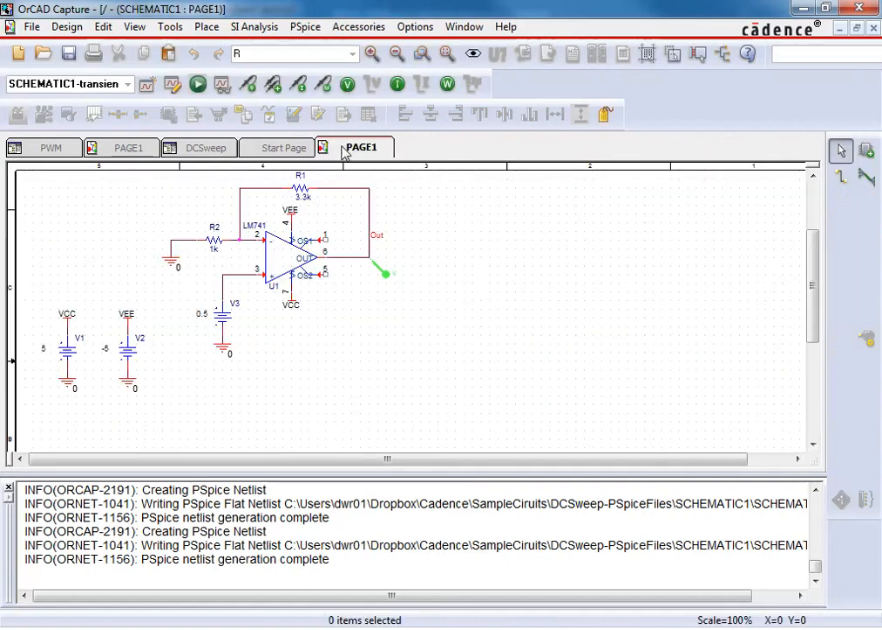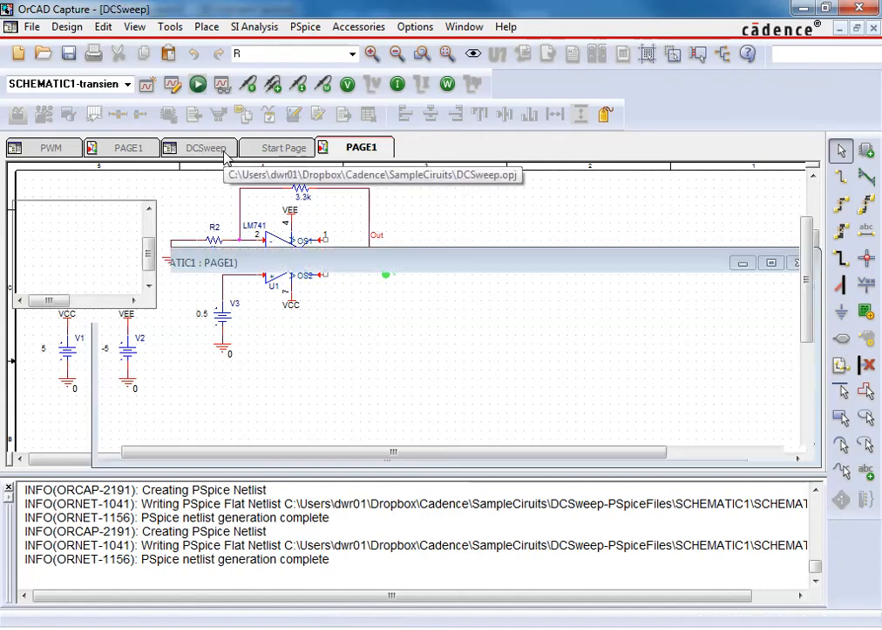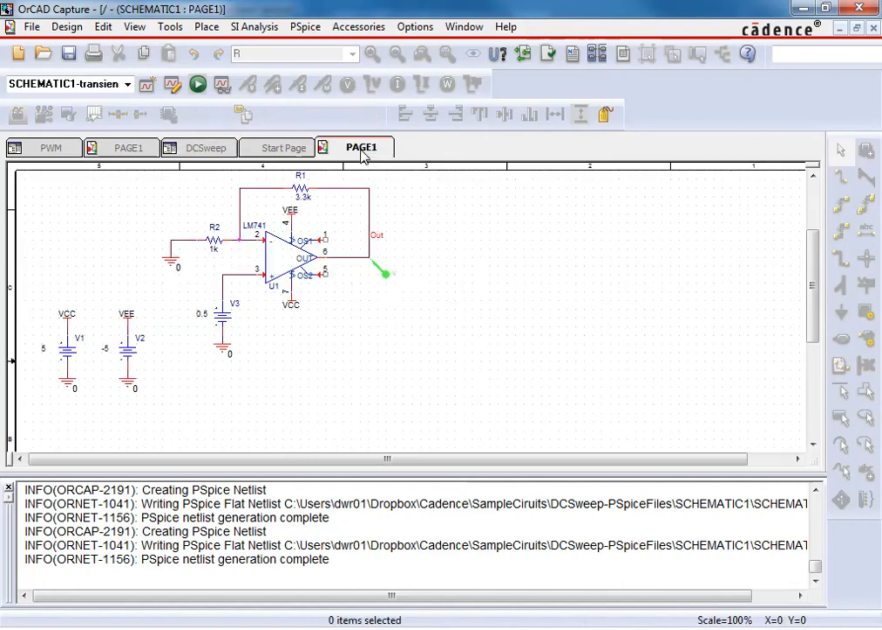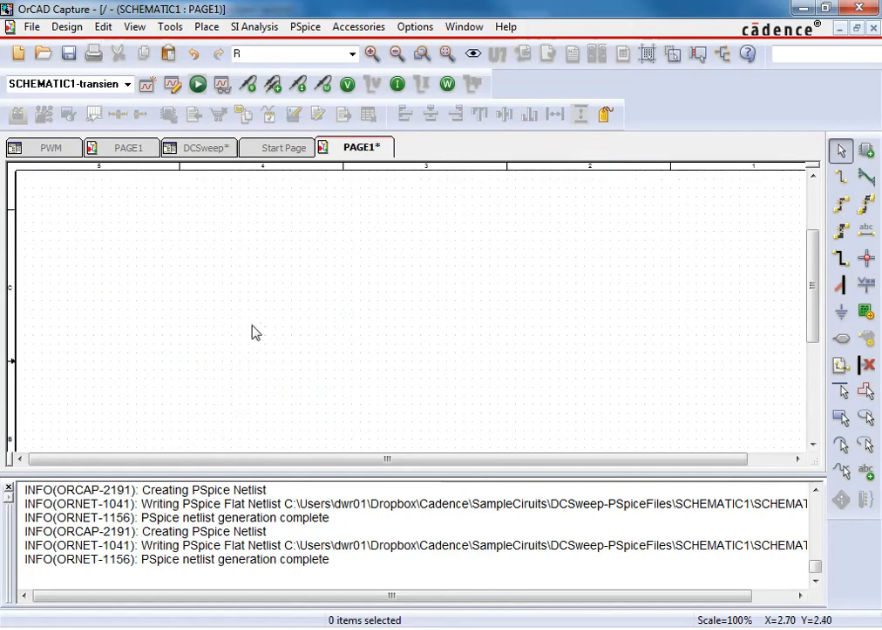This is something I also wanted to show you, because there's going to be a second video following this up called DC Sweep. One thing you can always do is start a new page, but what I'm going to do here is just delete all of this and start with a blank slate.